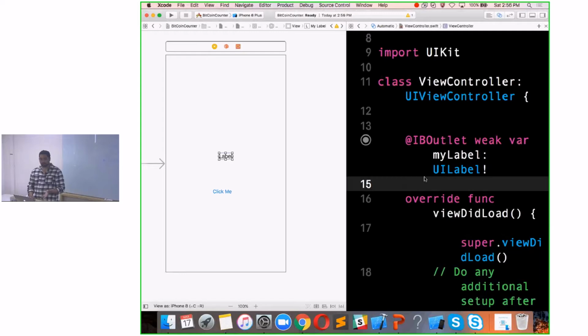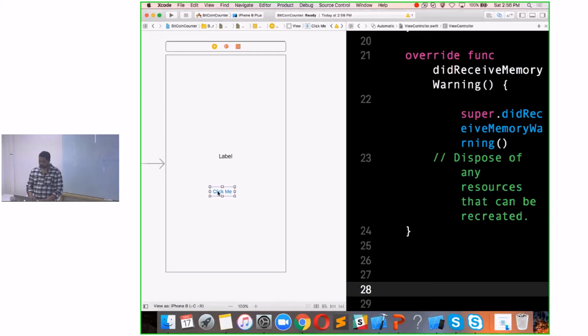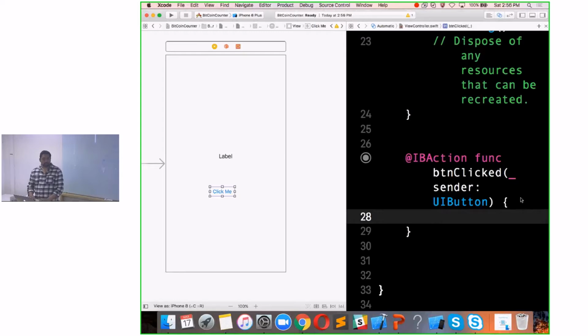So let's say we want to create an action. Again, I right click this, I press Control, drag and drop this. Then I select action over here in connection. Let's say the type is UIButton. I name it buttonClicked. Click connect. I have this method over here. Whatever I write in this will be executed once this button is clicked.